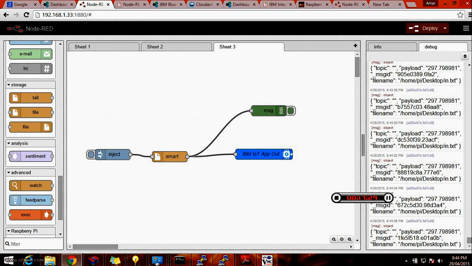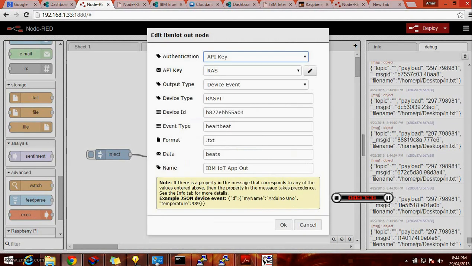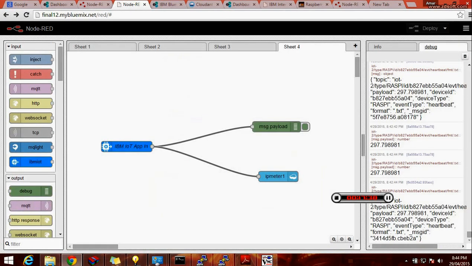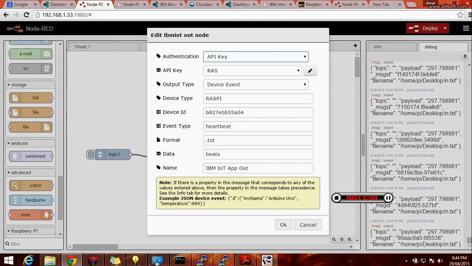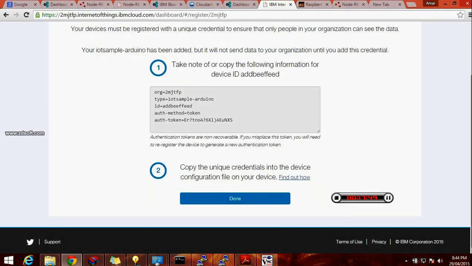Then after entering OK, take the IBM IoT app out. From here we are sending the data from the device to the Node-RED part of the Bluemix, and there we are receiving this. So before going to the Node-RED part of the Bluemix, first we have to generate the API keys. These API keys will be generated in the same IBM IoT services.